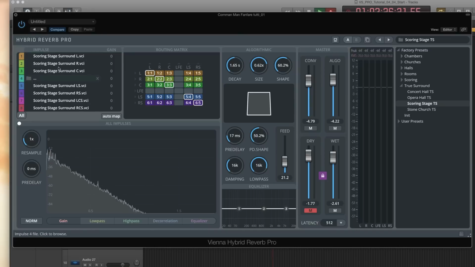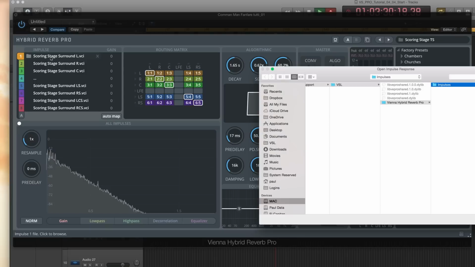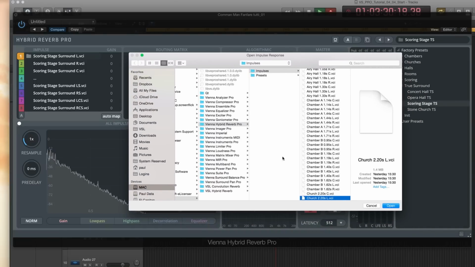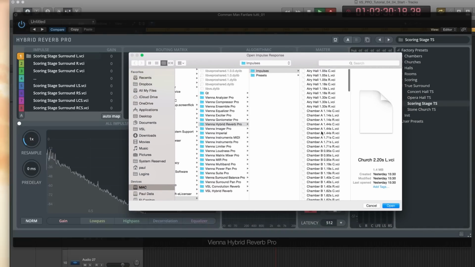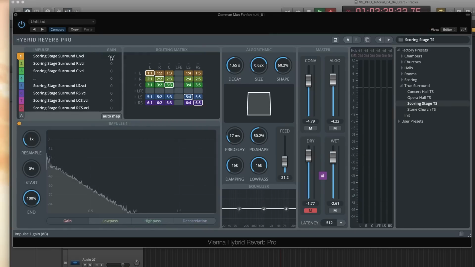You can see the loaded impulse response files in the impulse window of the convolution reverb section. Click on the impulse name to load a different impulse response file. Gain lets you adjust the volume for each impulse.